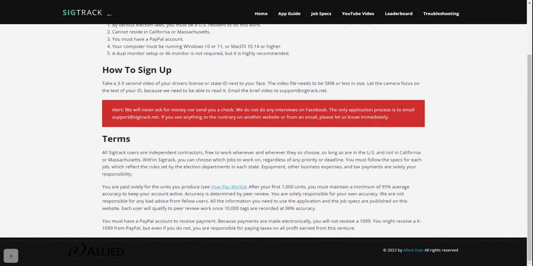Alrighty, and so a little alert, if you read the red box, you want to read that to make sure you're doing everything properly and any other additional information they want you to know. So we will never ask for money nor send you a check, and they want you to know that, okay? We do not do any interviews on Facebook. The only application process is to email support at sigtrack.net. If you see anything to the contrary or another website or from an email address, please let them know immediately, okay? So they're letting you know this is how they do things. They don't do things any other kind of way.